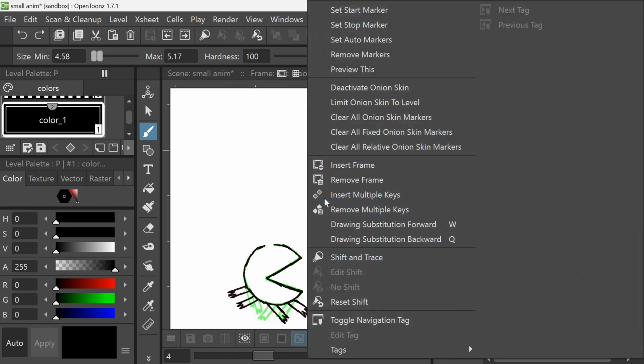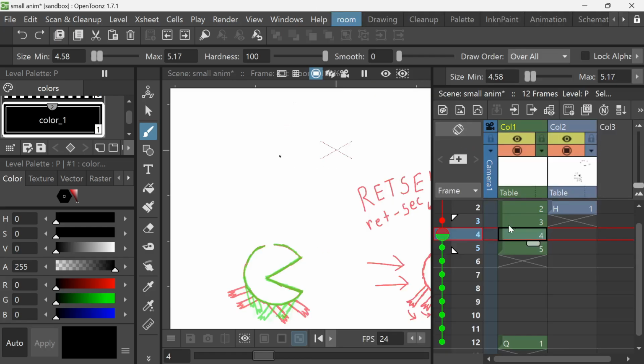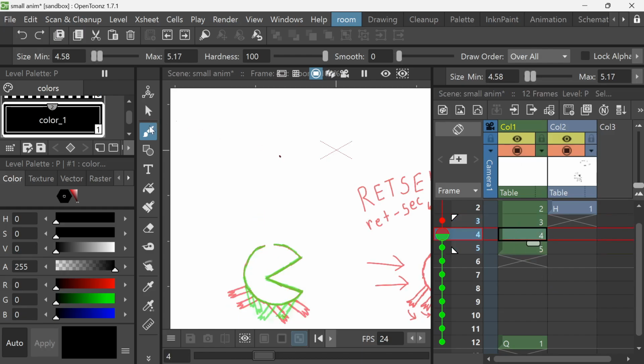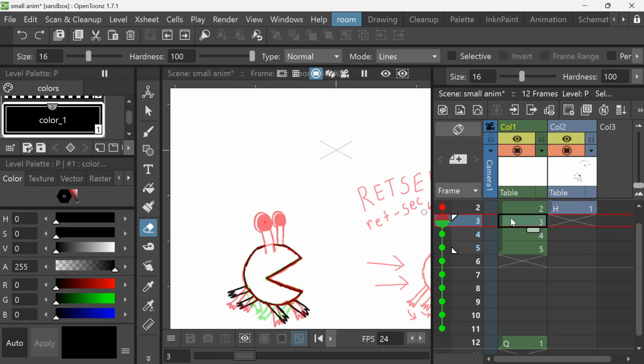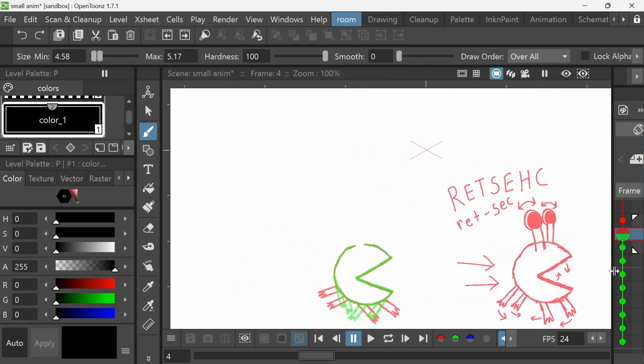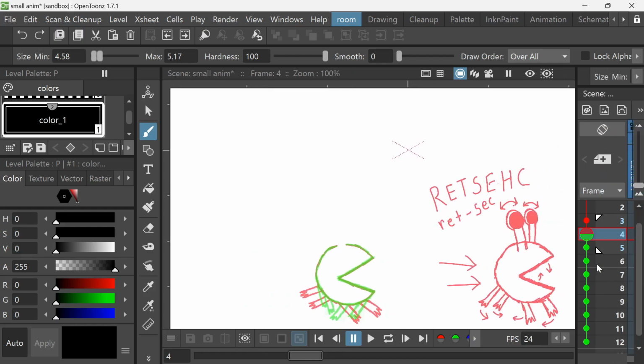Can I delete this? Deactivate from that stop marker. Preview, limit, blah blah blah, a bunch of stuff. I don't know what it means. Oh, well, that separated them. What the hell? Why does that separate them? But whatever, I don't care. I'm not gonna complain. As long as it's working, it doesn't matter.